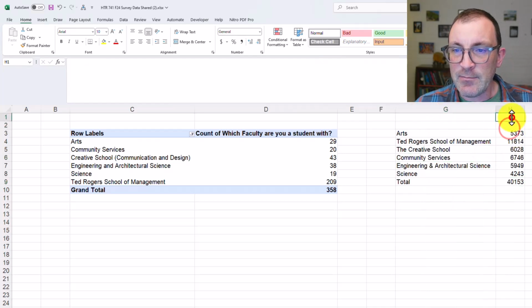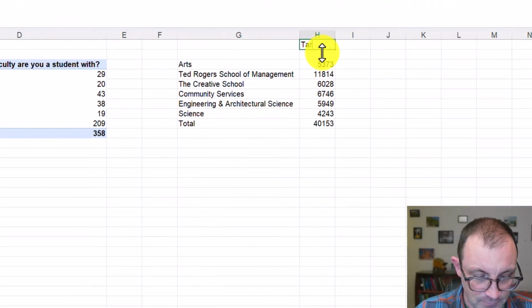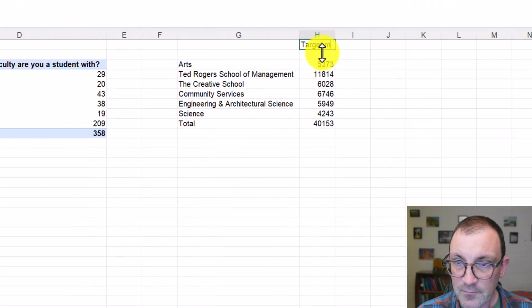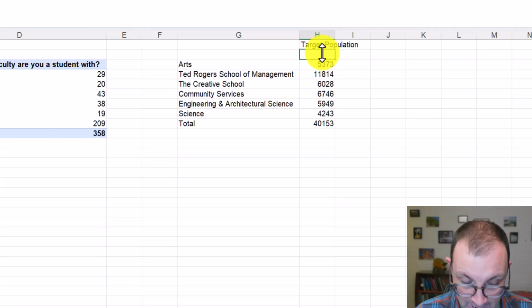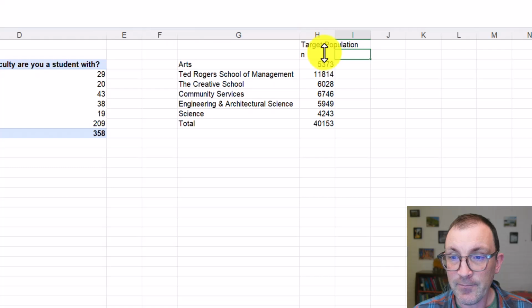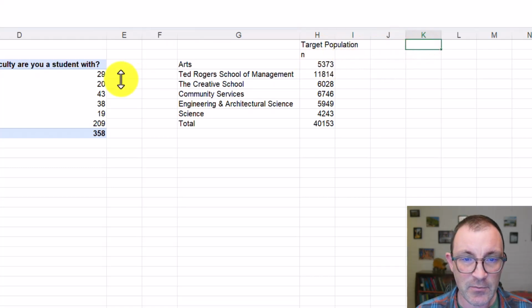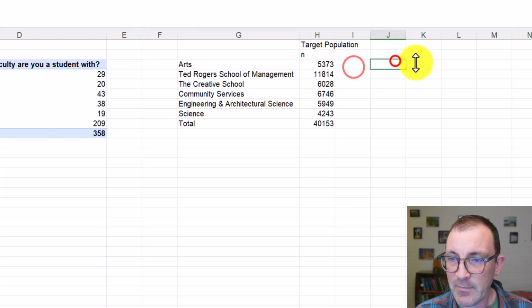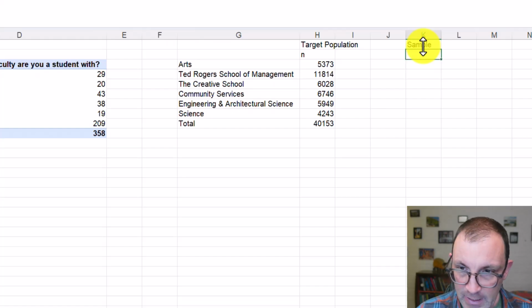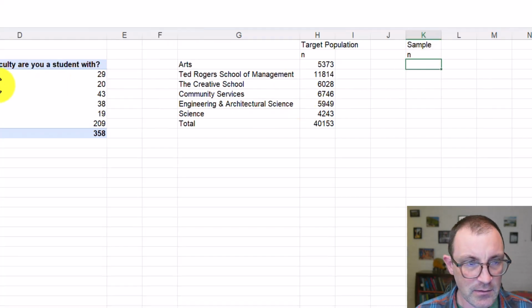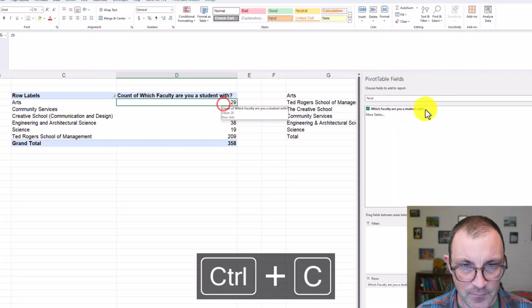So this is my target population. This is the N, which is the numbers. Great. And then I want to come up with my sample too. So I'm going to match up. I'm going to put it over here for now. My N. And so in arts, I've got 29.